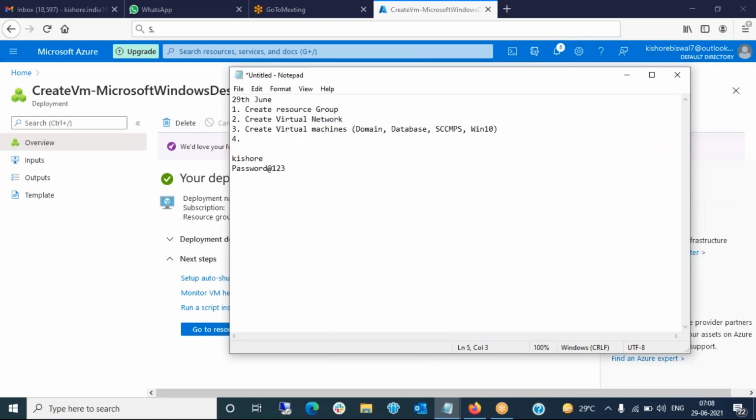Make virtual machines public IP address as a static. Okay, now we have to make virtual machine public IP address a static because right now all of them are dynamic. Dynamic means they will keep on changing.